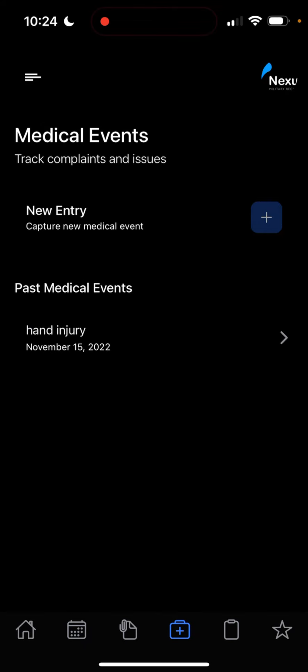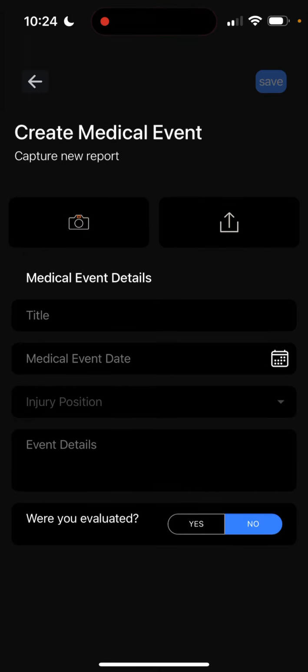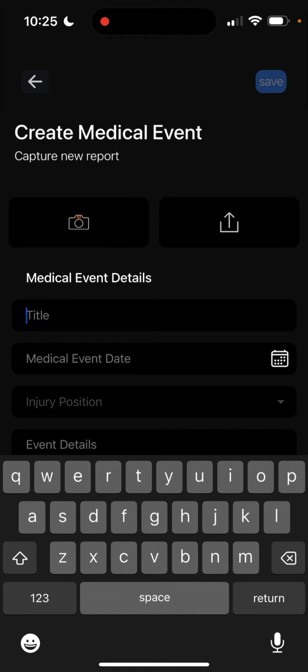Again, click the plus blue sign. You can take a picture of the affected issue. You could take a picture of the burn pit, you standing next to it if you were there. Really, you can add whatever you need to for supporting documents. And on the right side, if you already have something saved to your device, you can upload it. We'll do the title.